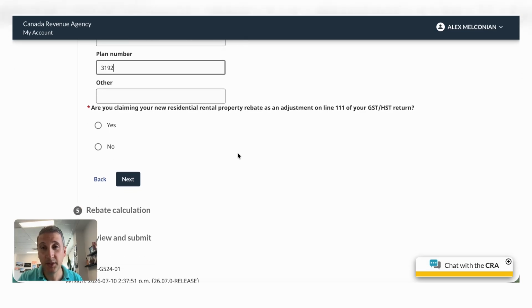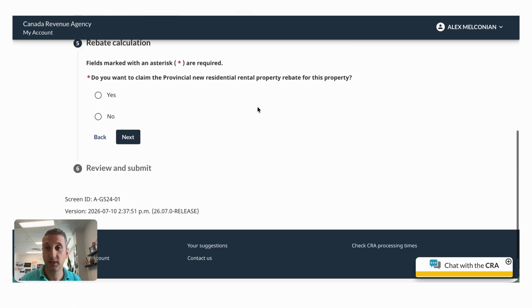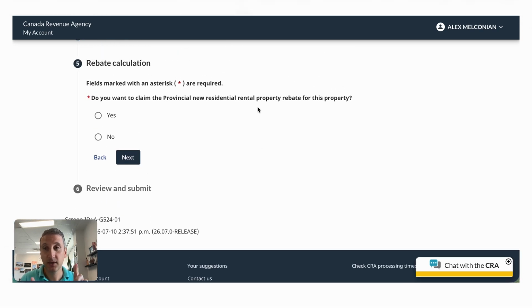Now, are you claiming your new residential rental property rebate as an adjustment on line 111 of your GST/HST return? For majority of you, the answer is going to be no. This won't apply to a majority of people, and if it does apply to you, I assume you have an accountant helping you do this. We're going to continue going next, and here is the rebate calculation part.